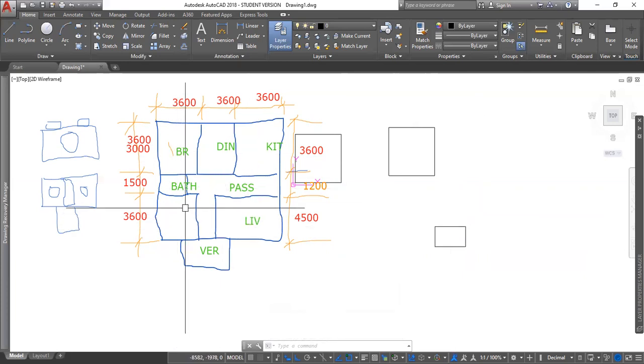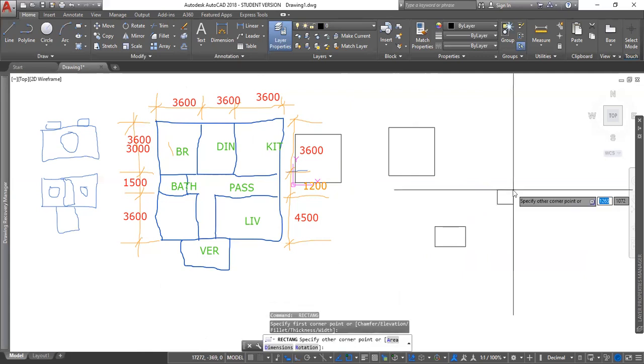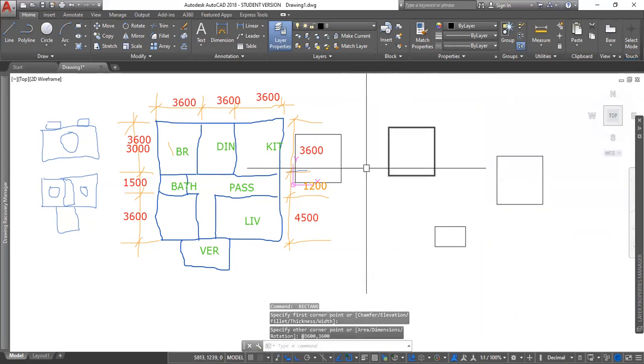I could then go again and do this, the next bedroom, which is 3600 by 3600. So I press the space bar to reactivate the last command. I'll then click here, 3600, comma, 3600, then enter. So now I have 1, 2, 3.